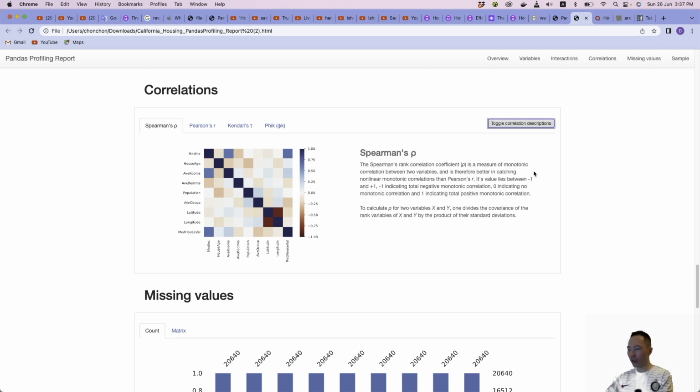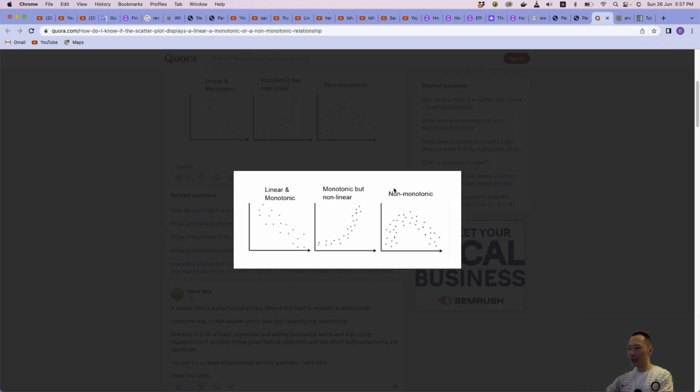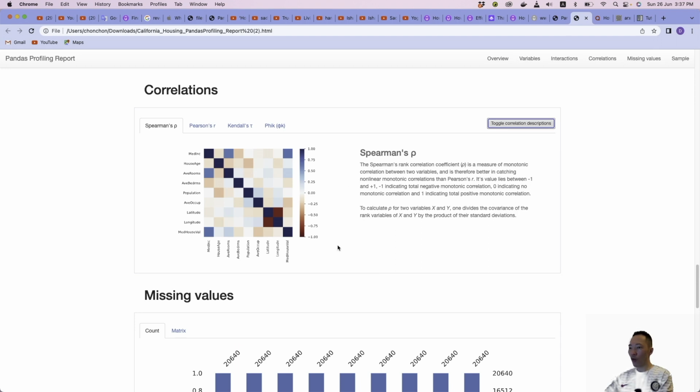If that sounds abstract to you, let's have a look at a few examples. Here, the one on the left is linear and monotonic. The one in the middle is monotonic but not linear. The one on the right is not even monotonic. The measure of Spearman's rho can range between -1 and 1. For example here, if we look at the correlation between median income and median house value, the strength of the correlation is around 0.75, which indicates strong positive monotonic correlation.